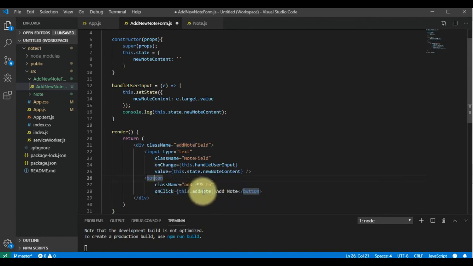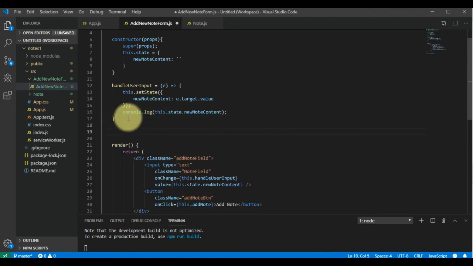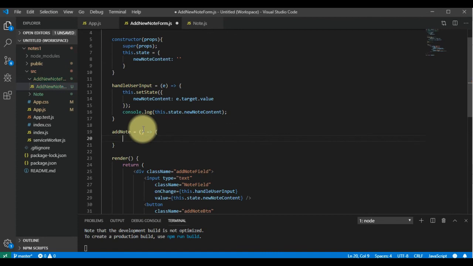Okay, and now let's go ahead and create this method here. It's gonna be below our handle user input, and it's not gonna have any parameters, but what we will have here is we'll actually have props.